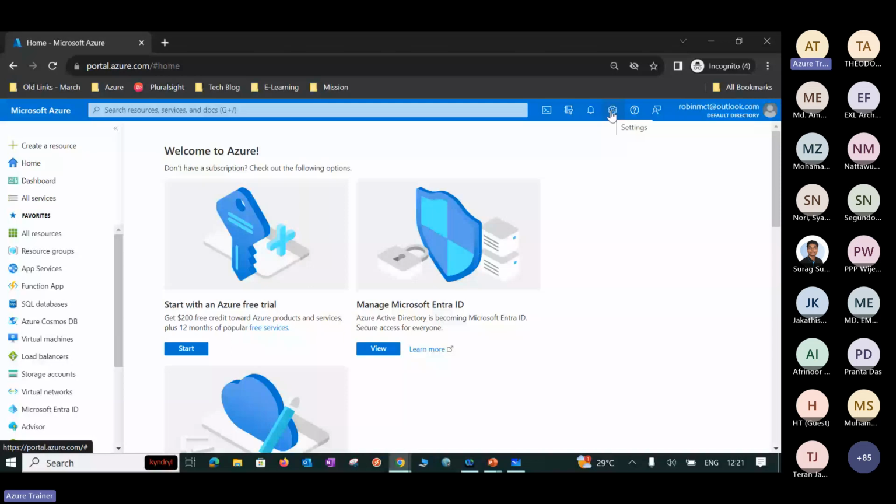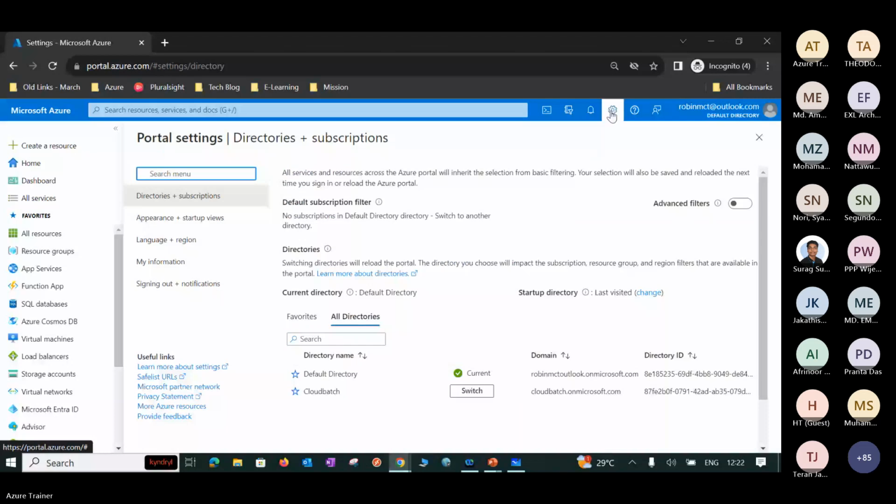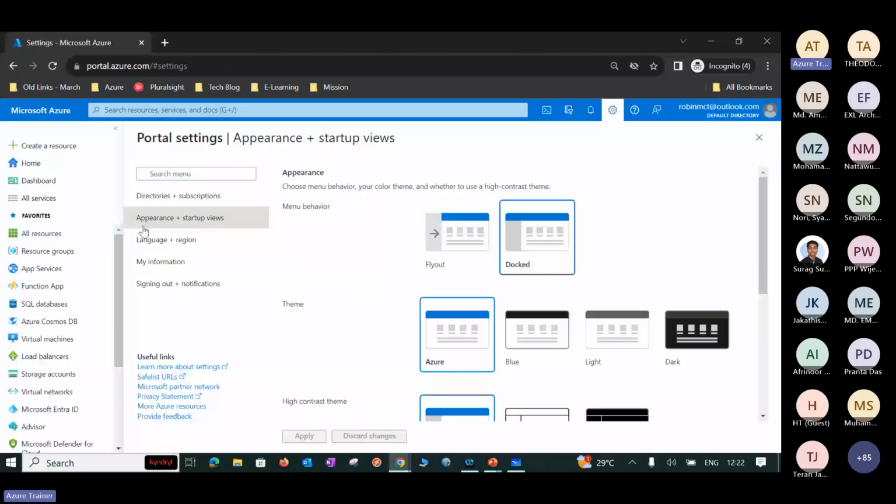You may be able to see that you have a settings button here. You can click on the settings button. On the settings button, you can see there is an option. You are able to see something called appearance and startup window here.